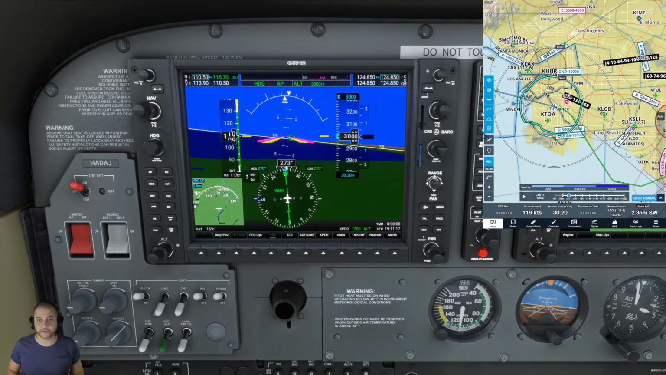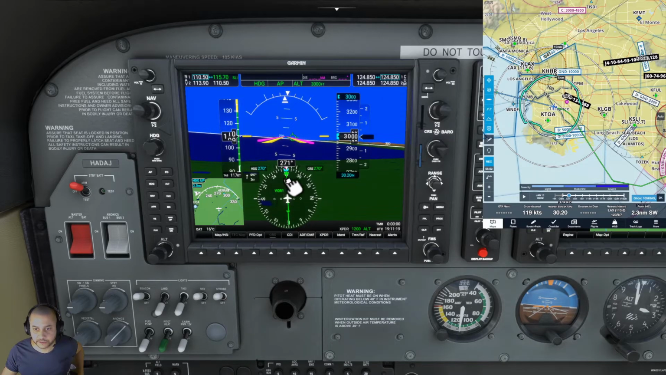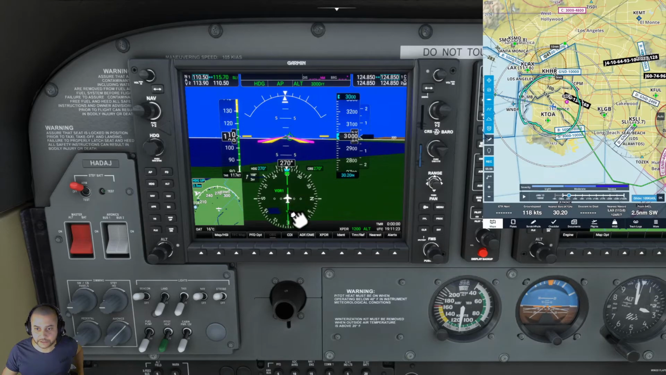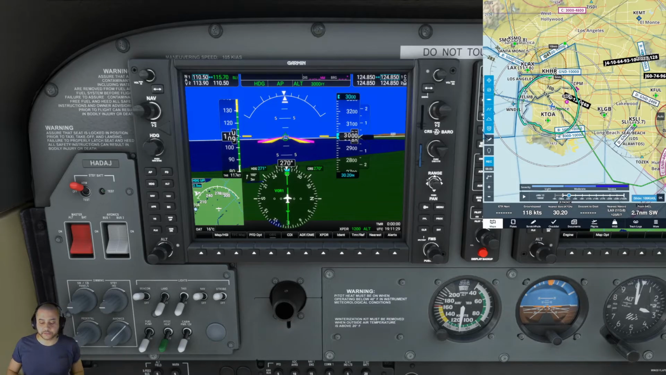I'm tracking radial 270 outbound. I have a from indication. Why? Here's the course selector, and here's the from, because this is the opposite. So it's from radial 270 outbound. I'm tracking radial 270 outbound. Okay, let's go ahead and do another example right now.